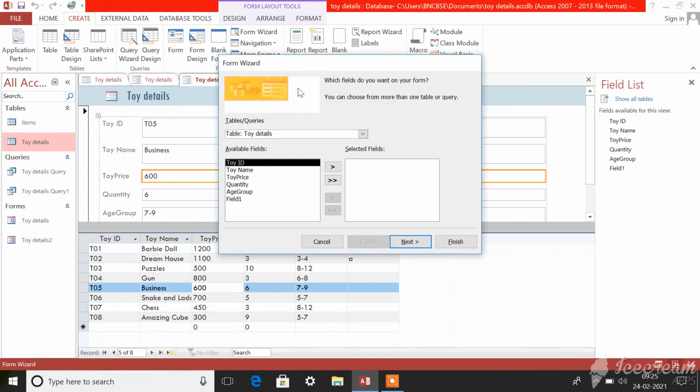Okay, so you can see this dialog box. In that, using this down arrow in tables and queries, when you click this down arrow, the list of available tables will be displayed. So click on the table you want. I am clicking on toy details, and in available fields you can see all the fields that are available in this particular table. So select the fields that you need in your form. Okay, so I want all these fields, so I am selecting all these fields.